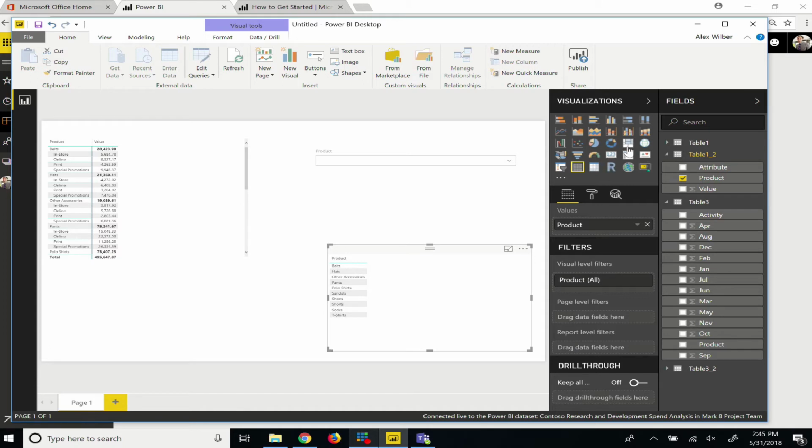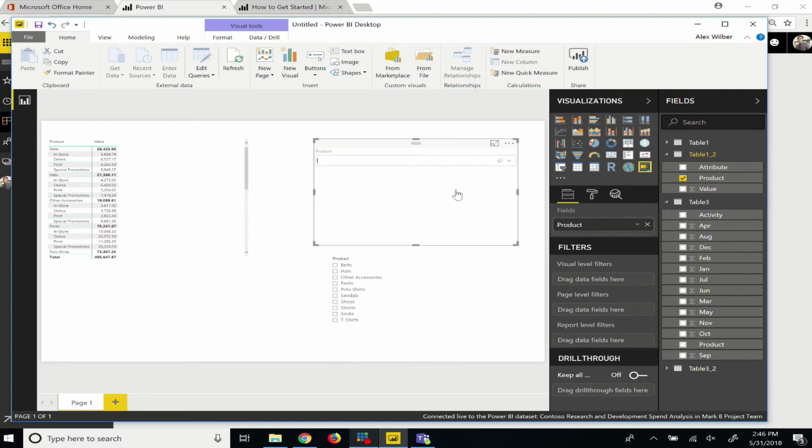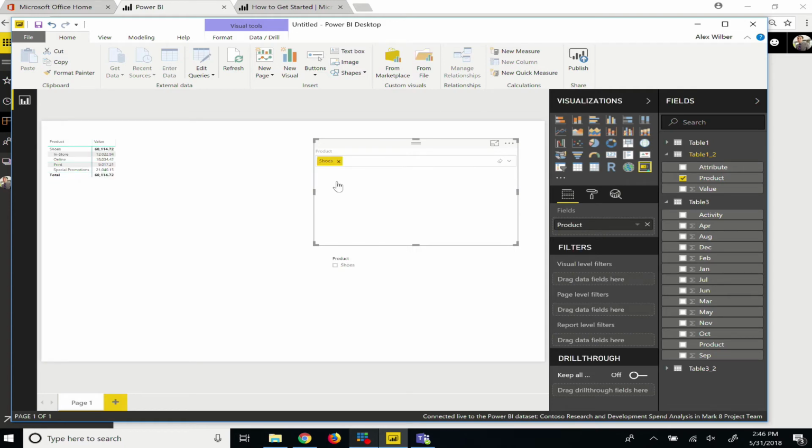So we're going to switch this over to our slicer. So you got a list of the products and you can do check boxes on each one that you want to look at. But if you've got a lot of different things in that field, you will be better off getting this type of add-on that lets you type in what you're looking for. So let's start with SH. So now, instead of having to scroll through your list, you type in what you're looking for and pick the one that you want.